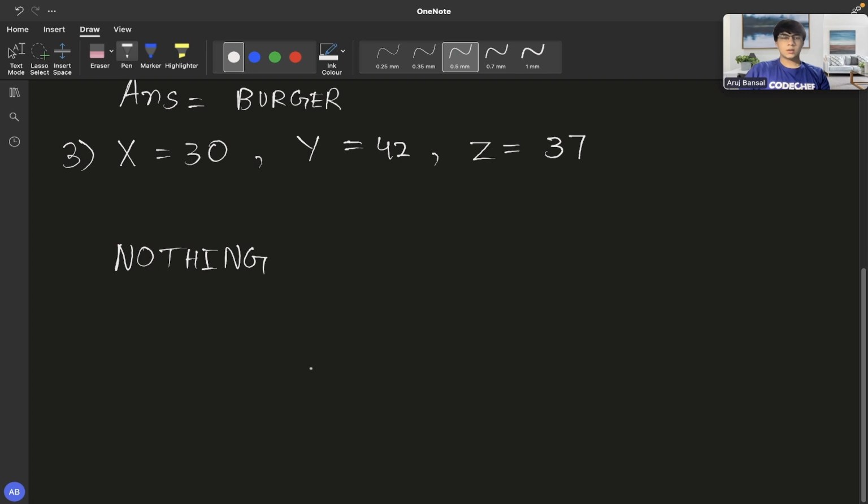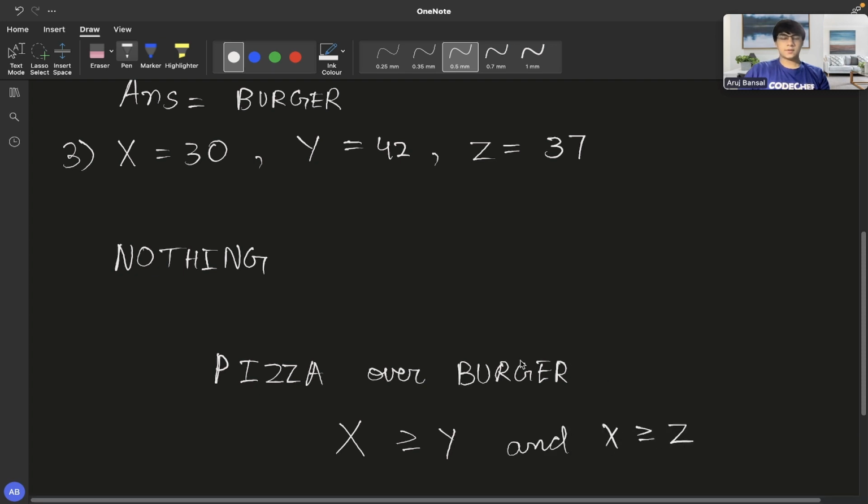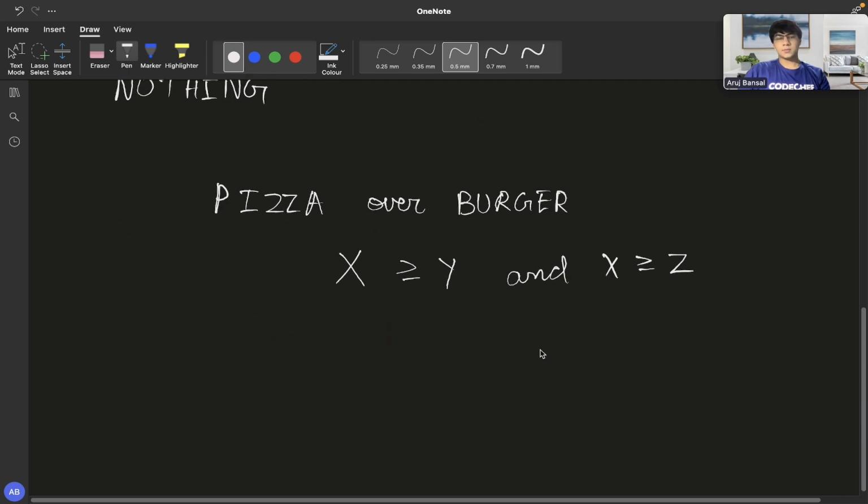So, how do we solve this problem? We are told that Ashish will always prefer to eat a pizza over a burger provided he has enough money to buy a pizza. This means that if Ashish has x rupees, which is greater than or equal to y, and x is greater than or equal to z, that means he has enough money to buy both a pizza and a burger. We know that he can buy only one. So in this case, he will definitely buy a pizza because he prefers pizzas over burgers.